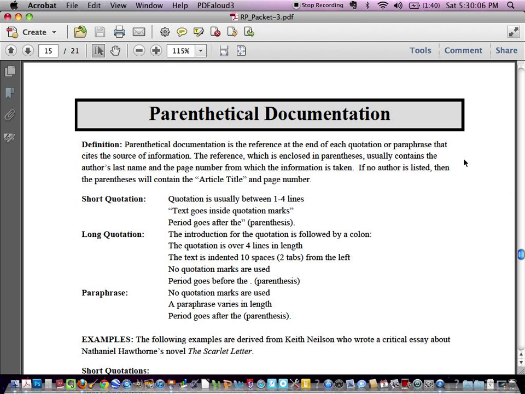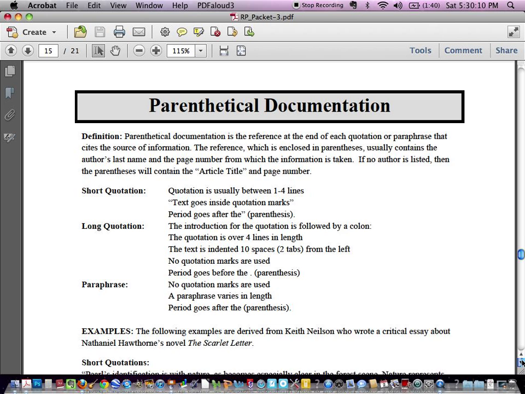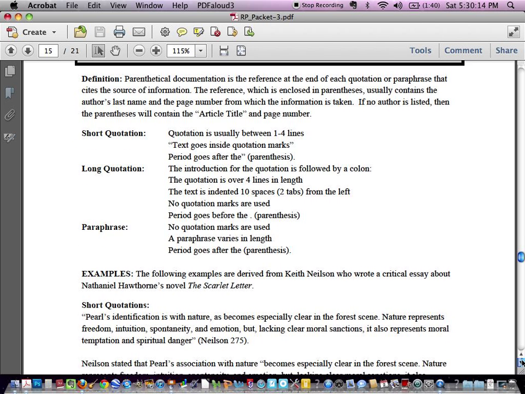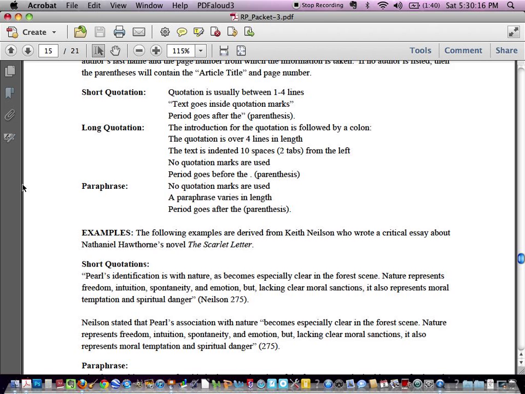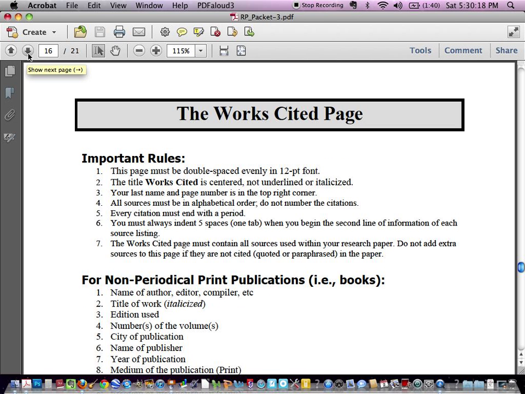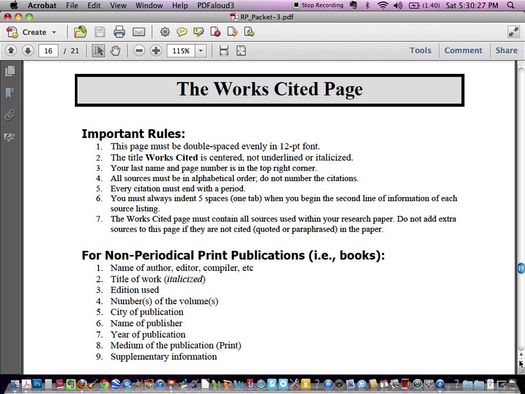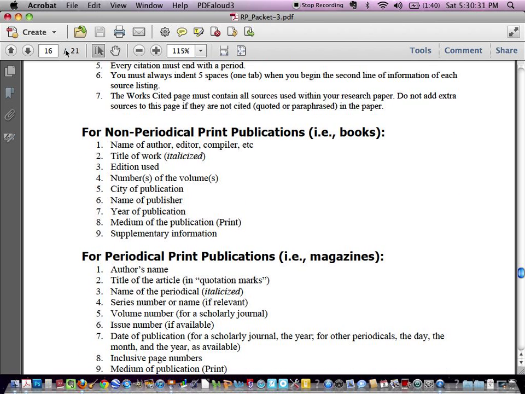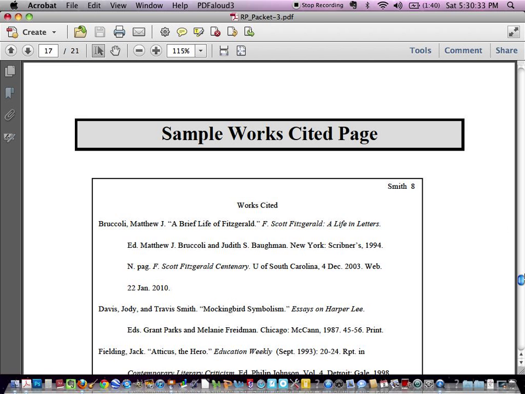Moving on, here's some more information about short quotations and long quotations. If you're confused as to what is a short quotation and what is a long quotation, you really want to look this page over. Moving on, a very important page is the works cited page. This is part of the process as well. So there are some important rules you can look over, some different information when you're dealing with certain types of publications. You do have to format it differently.